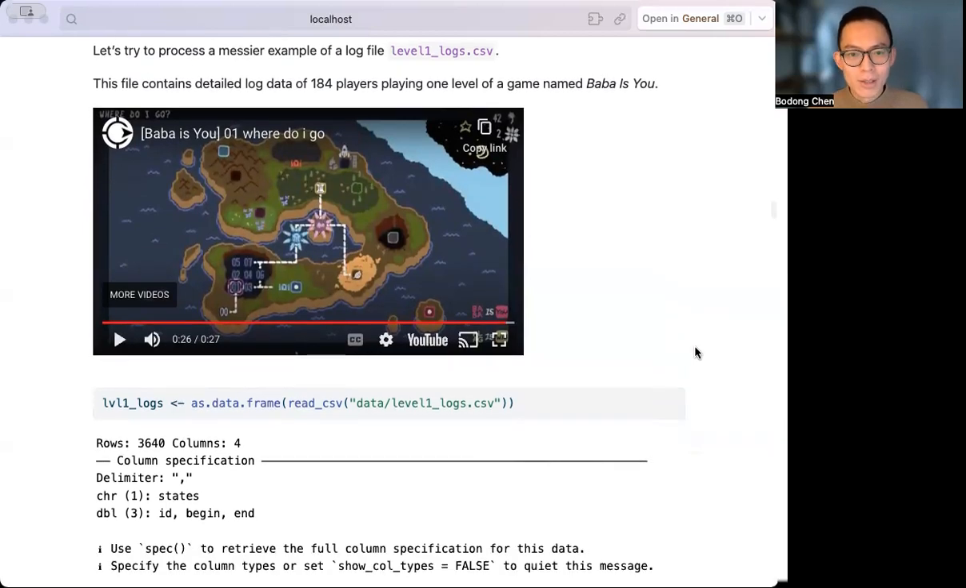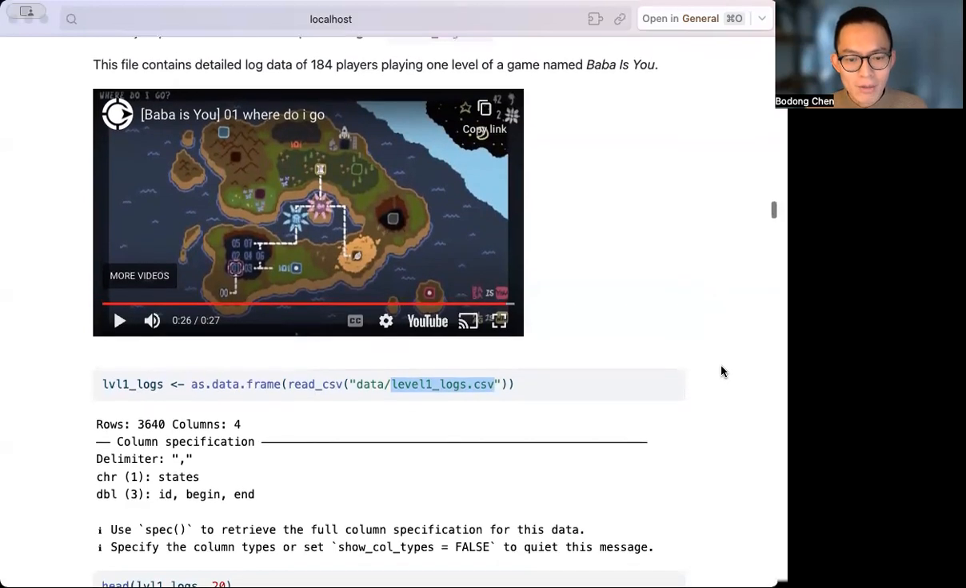But anyway, we have this log data again from this level, from 180 or so players playing this level. And the data set is coming from level1_logs.csv. It's an already well-formatted data set from our original log data. Our original log data is much more complex, but we have researchers cleaning that data, wrangling that data, and then putting that in a format.